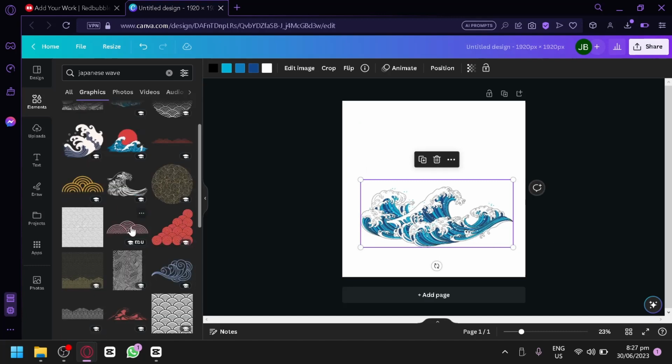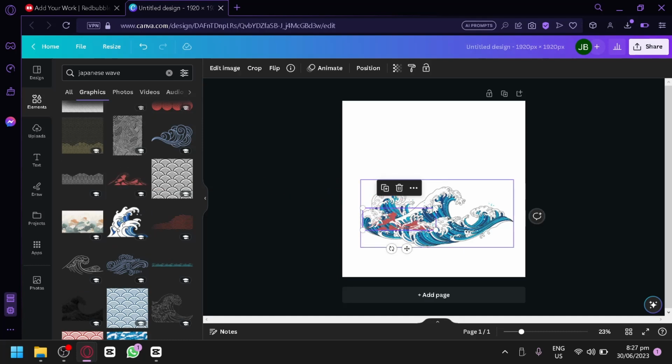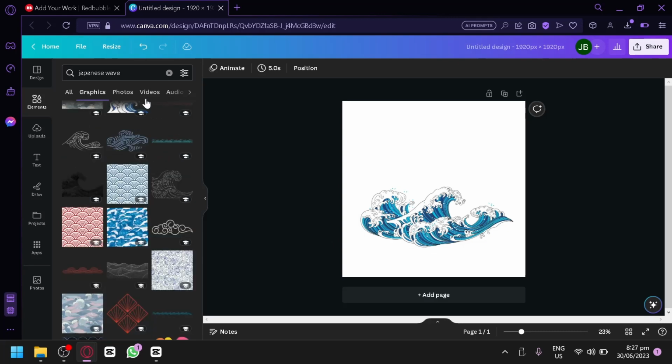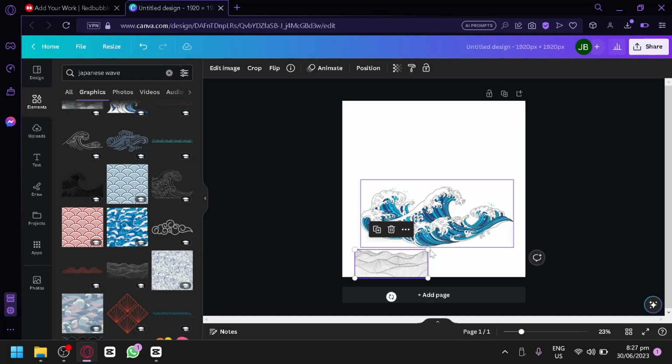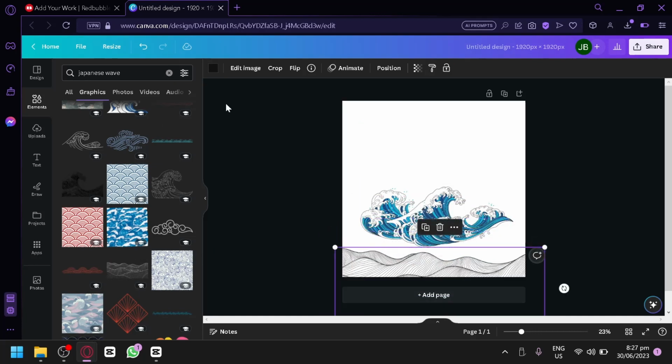Now you can combine this with different types of elements that we have. Combine it with this one, for example. Like that. It's not going to look great, so let's remove that. You could search for different keywords as well. For example, you could search like boat. Let's add this over here below, just like an additional design.